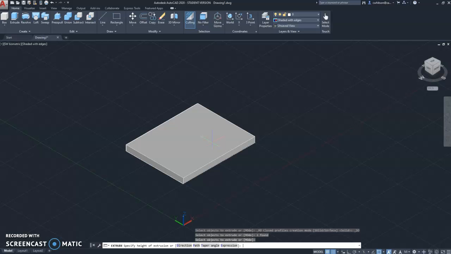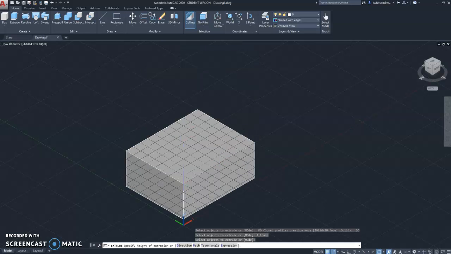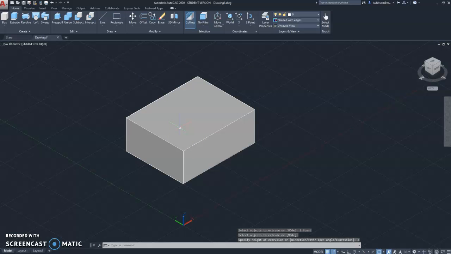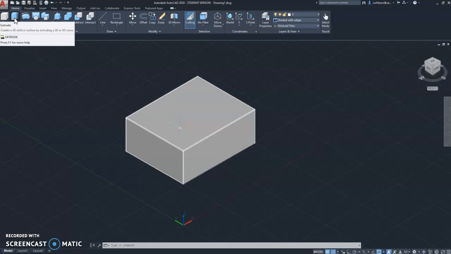And then I can either just drag my cursor up. My computer's lagging here a bit. Wait for it. There we go. I can drag it up, or I could key in the exact height if I know it. Let's say I want it to be 2 inches tall. 2, enter. And I have now essentially just made a box. So I could have used the box command, but instead I had a shape I drew, and I extruded it.